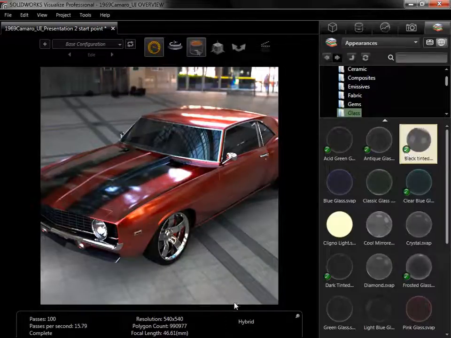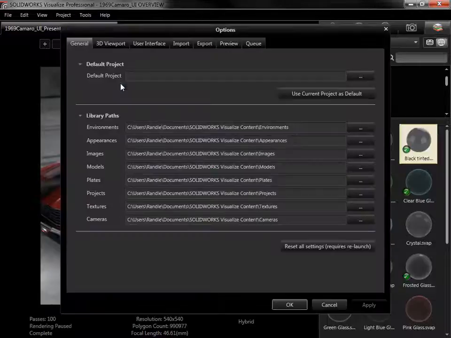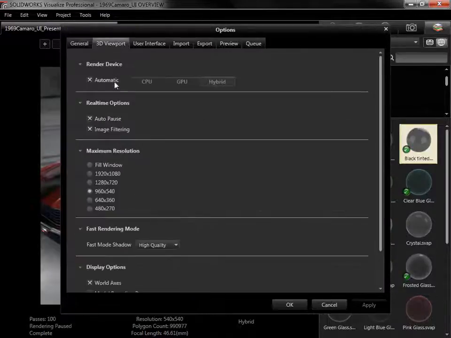Finally, the heads-up display at the bottom offers quick access to some settings information. In the middle is the resolution, representative of the current viewport size and aspect ratio chosen. Just below that is the polygon count, which represents how large the model is, and at the bottom is the focal length of the active camera. The render mode is displayed on the right and can be changed from the Options menu in the 3D Viewport tab, though I would recommend leaving it set to automatic.